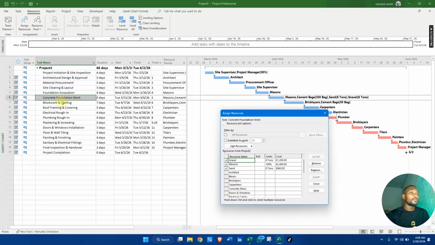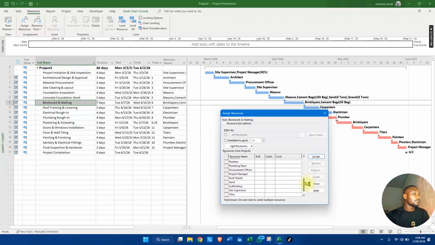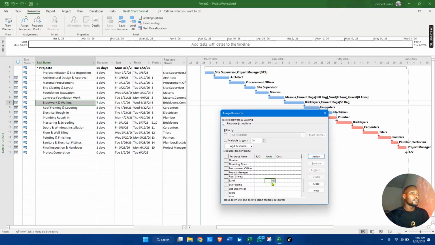Do you understand? Then for our block forming, we're going to give this guy only the bricklayer sand, because we only need sand for the block work. Since we gave the mason 8 tons of sand, with 2 tons remaining, I'm going to give this guy the last 2 tons of sand. So let's give him 1 for the block work.